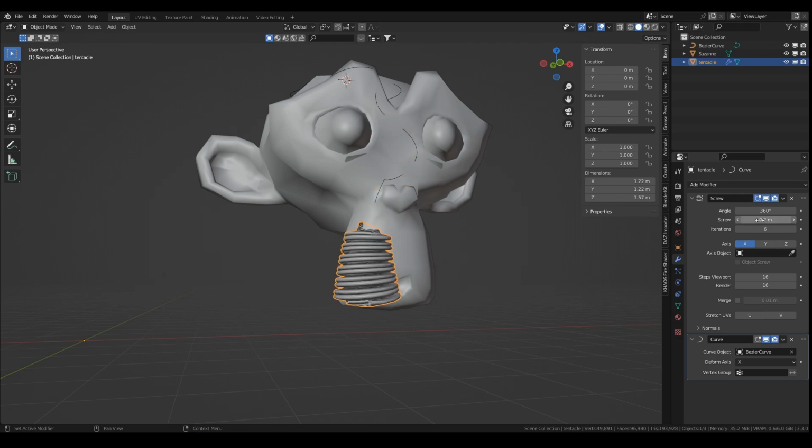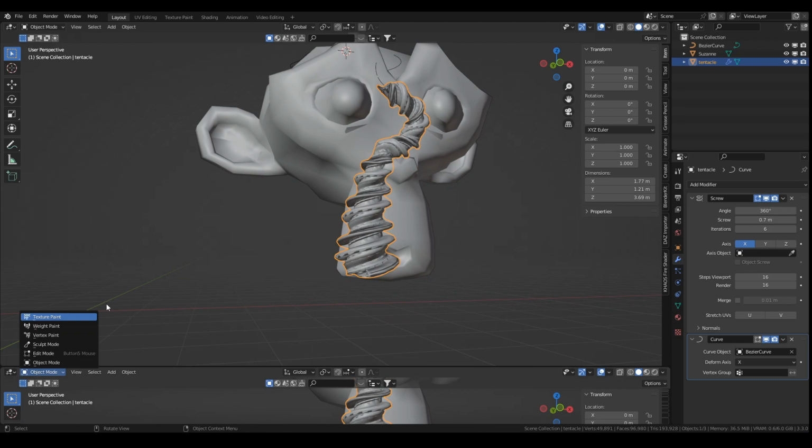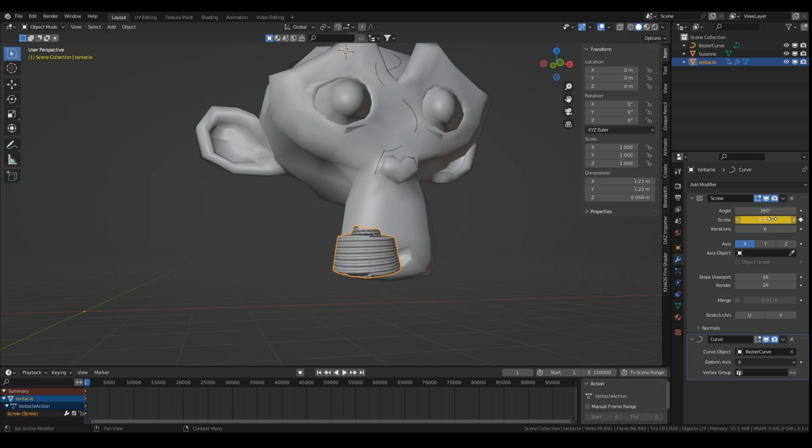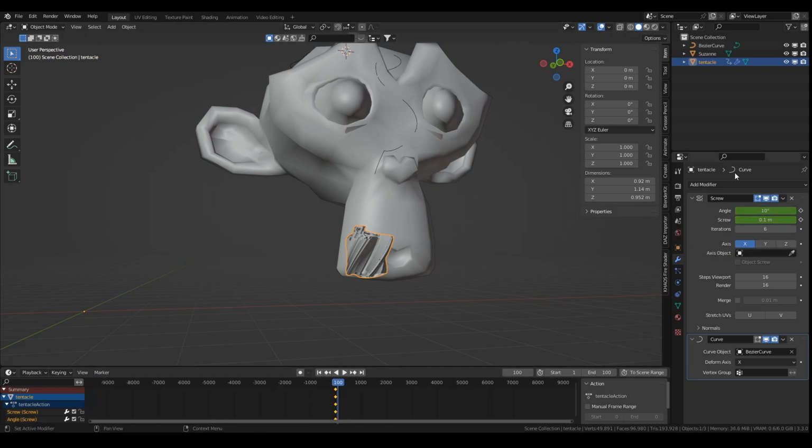If you're going to keyframe your screw length, so you start here and your tentacle grows up or whatever, then you need to keyframe your angle as well. So I'm just going to do that so you can see. I'm going to put my screw down to 0.1, press I to keyframe that. And at the beginning here, I'm going to set my angle down to like 10 and keyframe that, 10 degrees. And then if I just go to the end, I'm going to set my angle at 360, keyframe that.